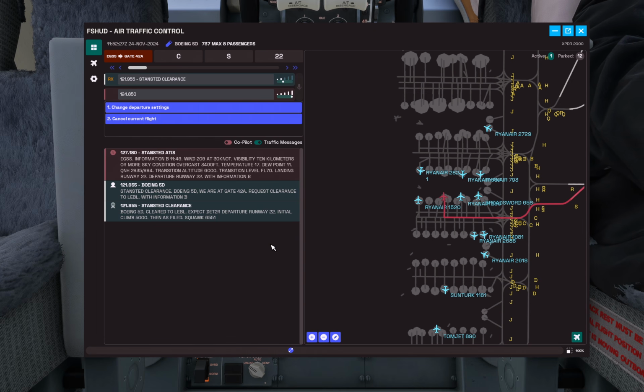Boeing 5 Delta, clear to Joseph Tarry Dallas El Prat. Expect Delta Echo Tango 2 Romeo, departure runway 22. Initial climb 5000. Then is filed. Squawk 6551.